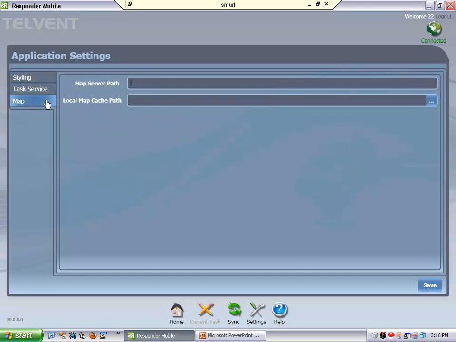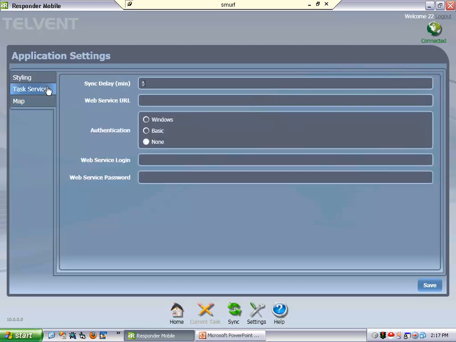And finally, we have the map settings. We have a map server path. This refers to your ArcGIS server path that is mobile enabled. And then we also have our local map cache path, and this is where the ArcGIS mobile map data will be stored locally on the client machine. And we have an option to browse for that. And all of these settings, as you saw on this task service screen, we provide validation, so there's absolutely no way to save an invalid configuration file.